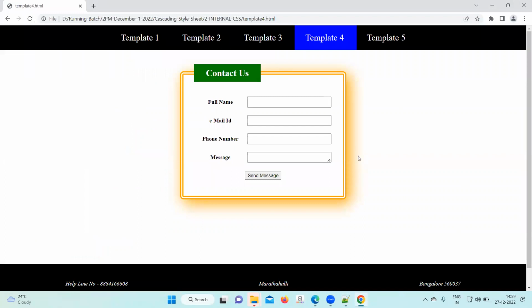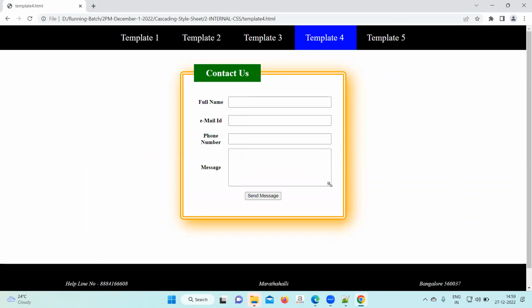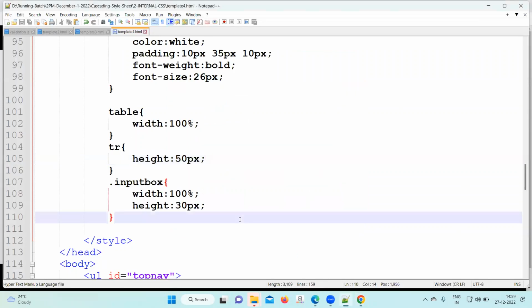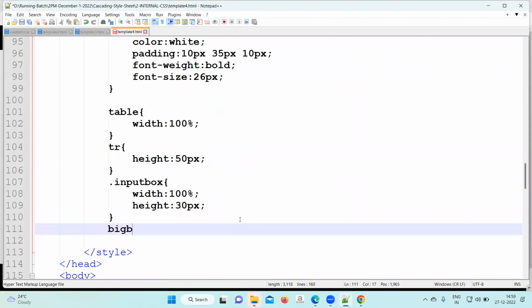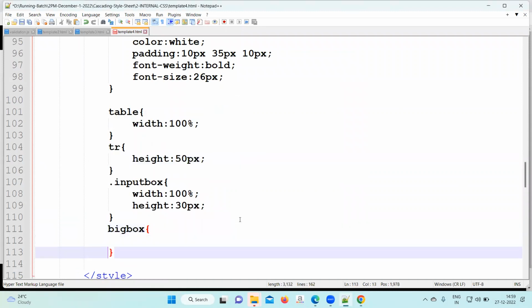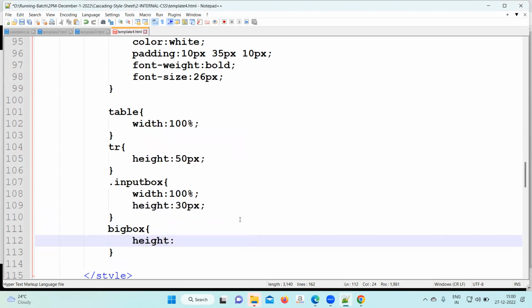The gap happened. The last text area should be a little bigger. It should not be like a text box. It should be a little bigger one, like this. So for that, we have to write a separate CSS, big box. Height of the big box: width is 100% only, height 80px.